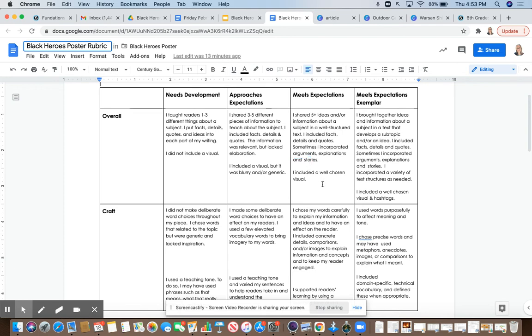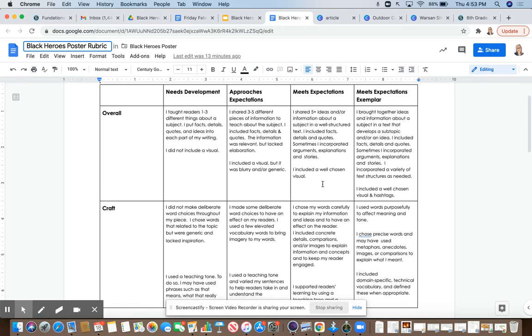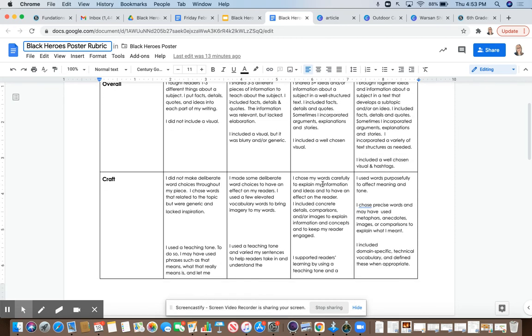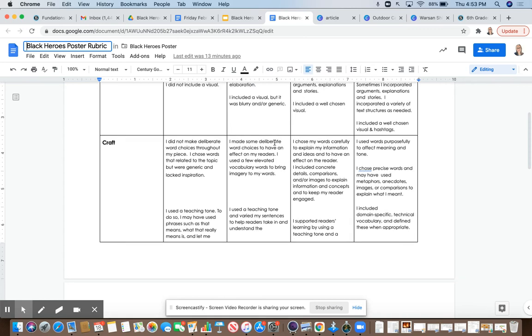And you want to choose a well-chosen visual. Don't just choose any random picture off of Google Images. Make sure that it's visually appealing. You want to choose your words carefully to explain your information. We talked a lot this week about word choice. Your word choice in this matters. You need to make us feel and see why this person is powerful and how they impacted the world, okay?